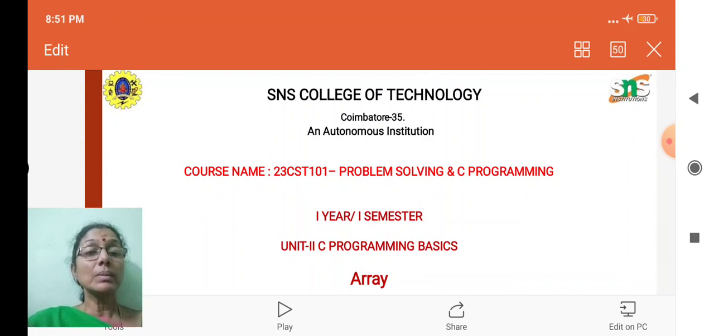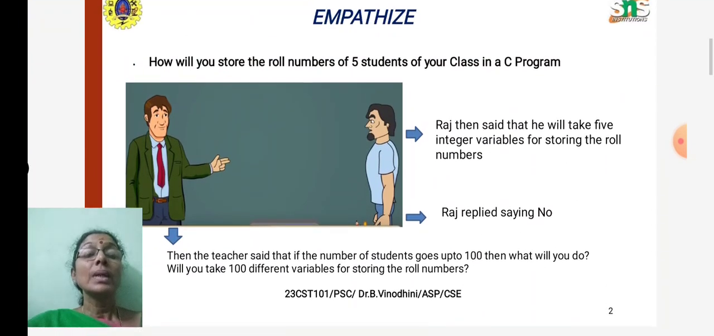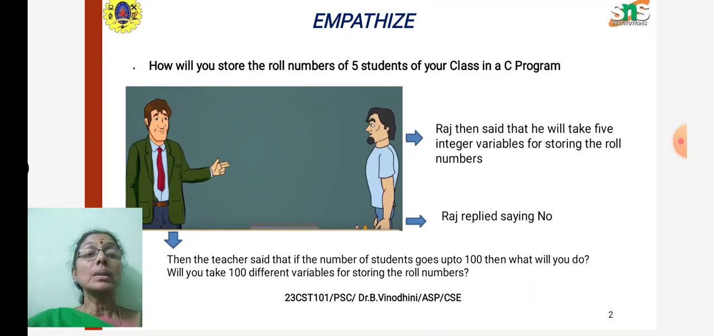Based on the design thinking approach, I am now going to explain what an array is and how they are initialized. I explain this with one scenario: the teacher and Raju. Raju is a student. The teacher asked Raju, "How will you store the roll numbers of 5 students of your class in a C program?" Raju replied that he will take 5 integer variables for storing the roll numbers.